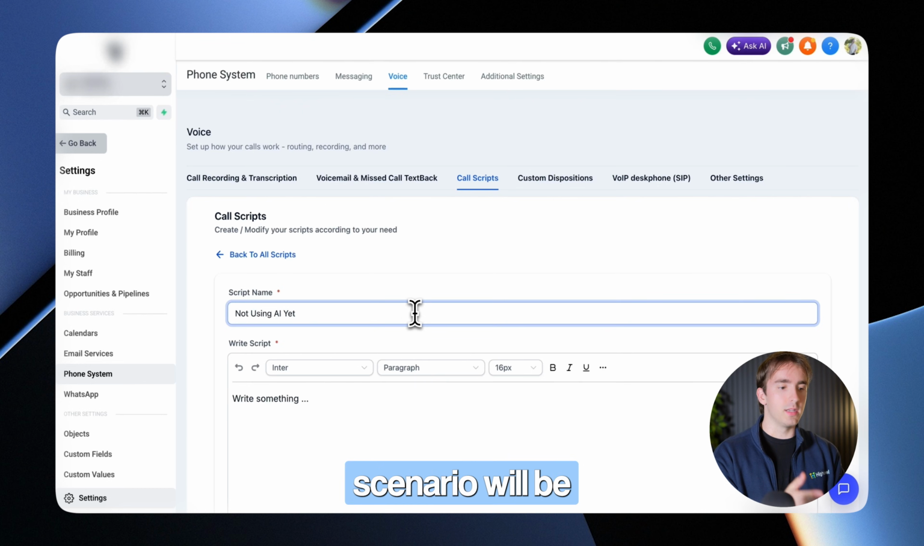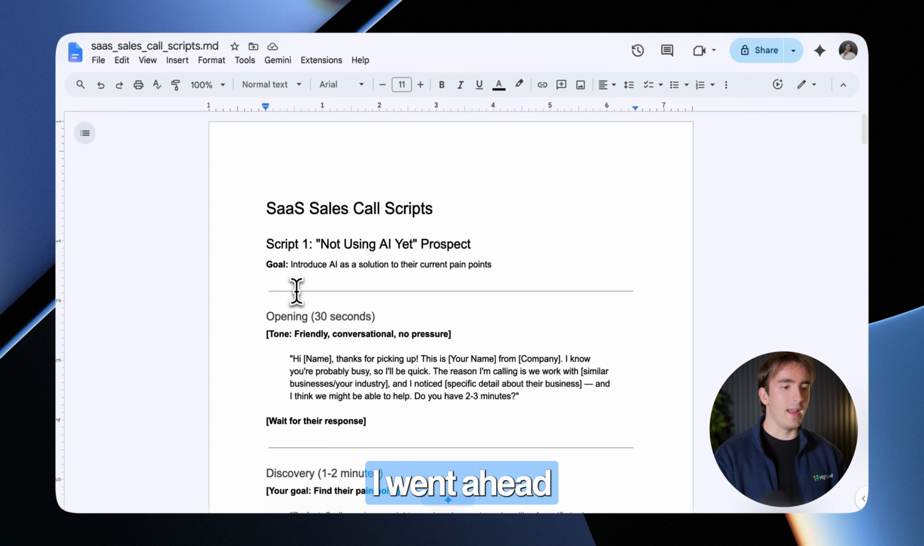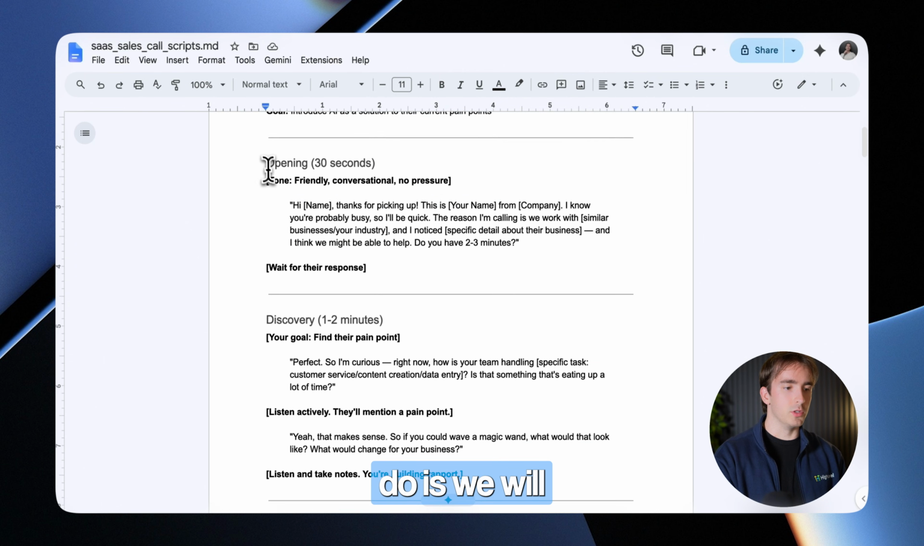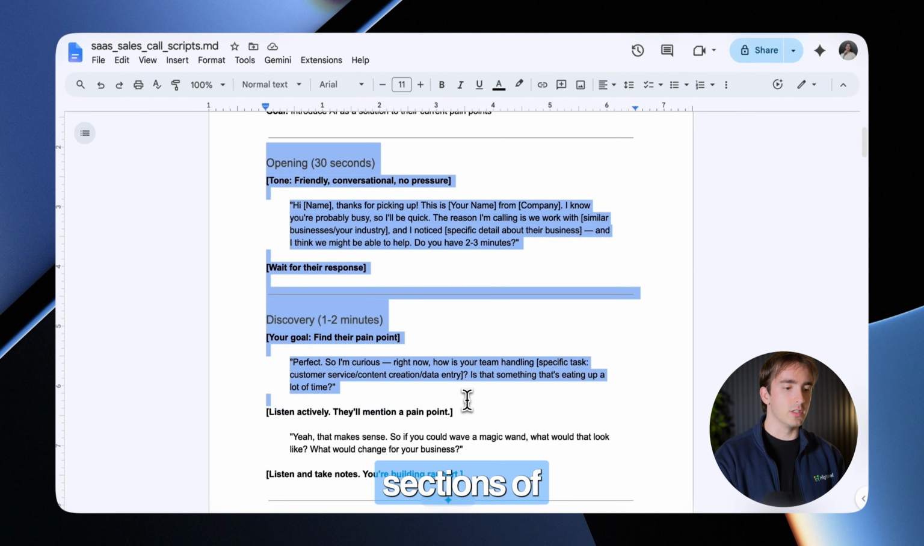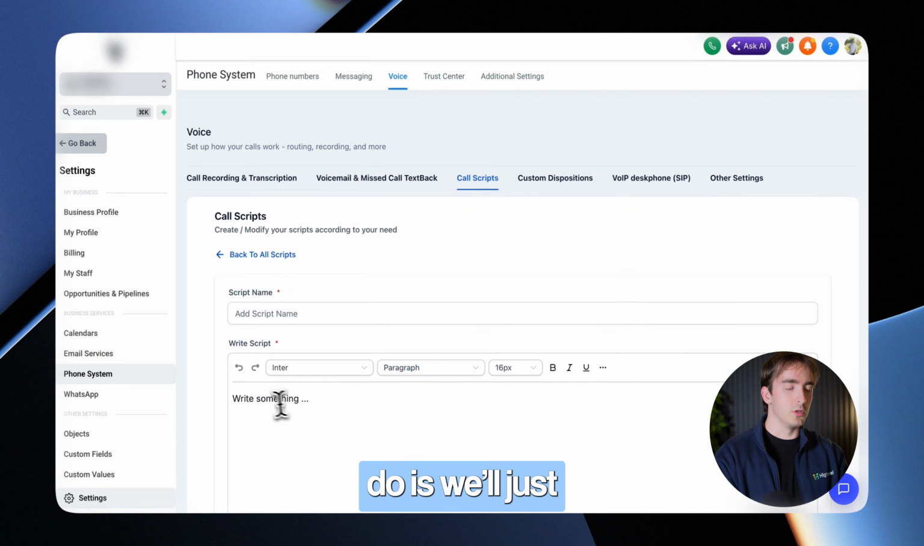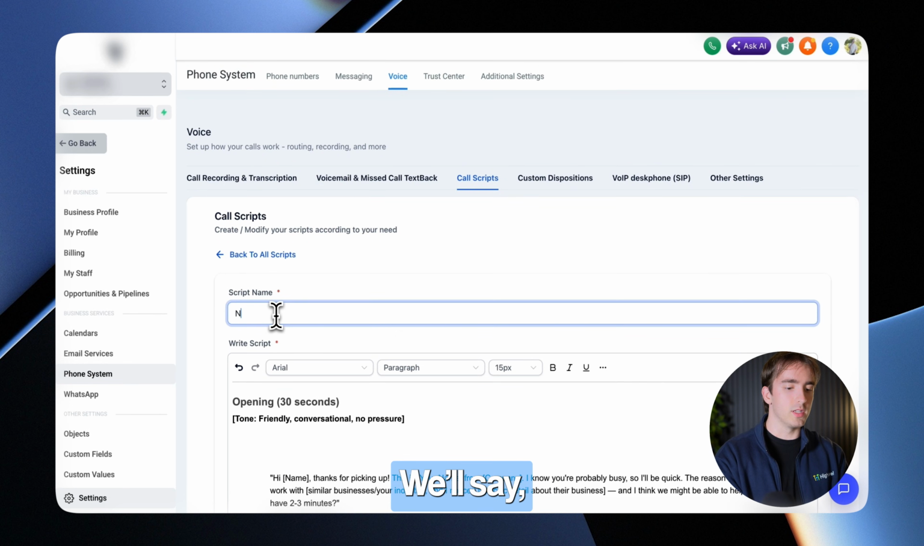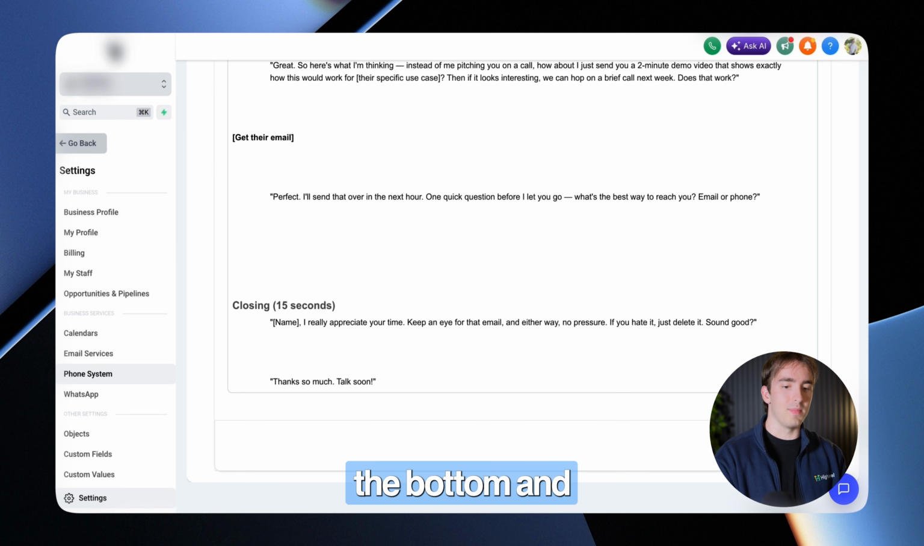So one script scenario will be for a customer that isn't using AI and we want to sell them on AI services. I went ahead and made this document with all of these different sales scripts for SaaS. So what we'll do is we will just copy the different sections of this script. We'll copy the script, paste it here. We've got this entire thing inside of here. We'll say not using AI yet. We can then scroll down to the bottom and click save.